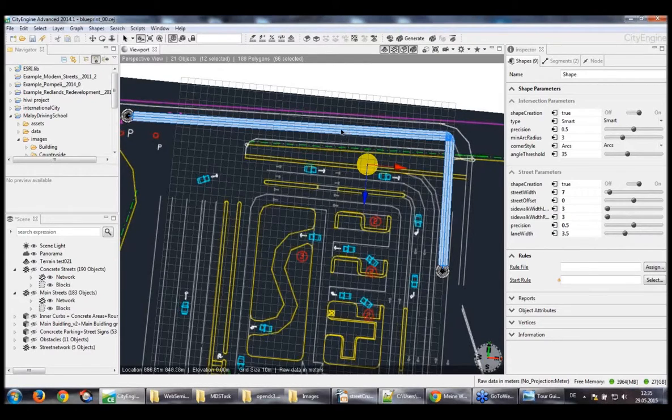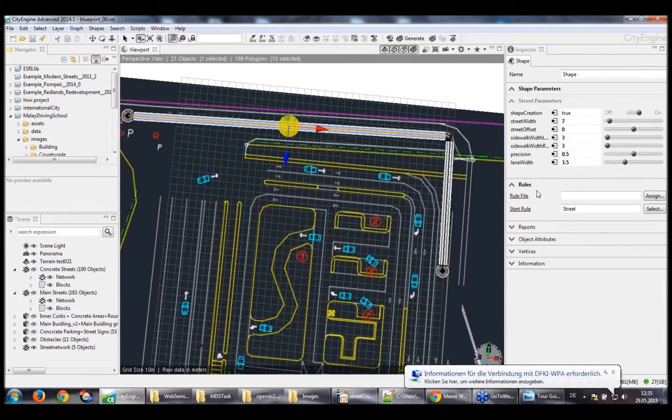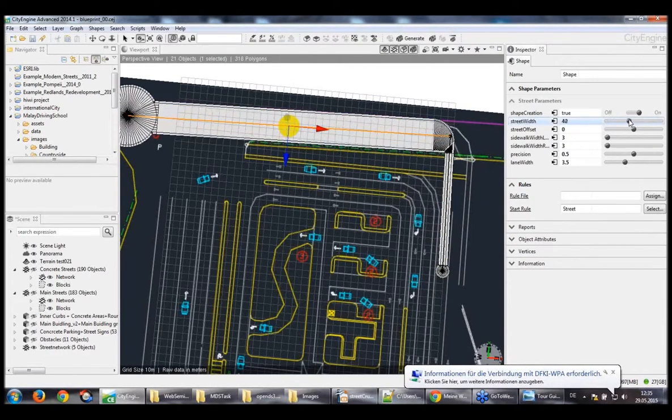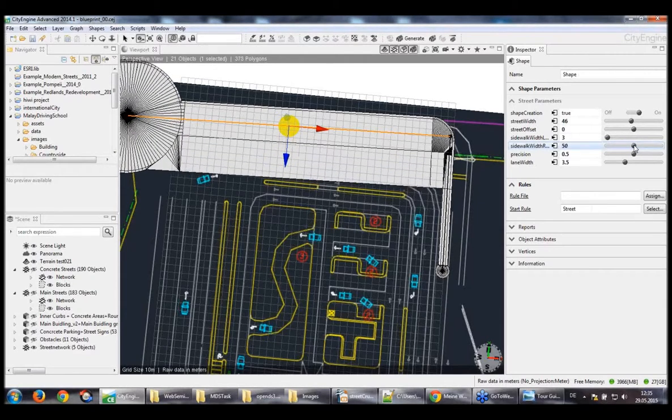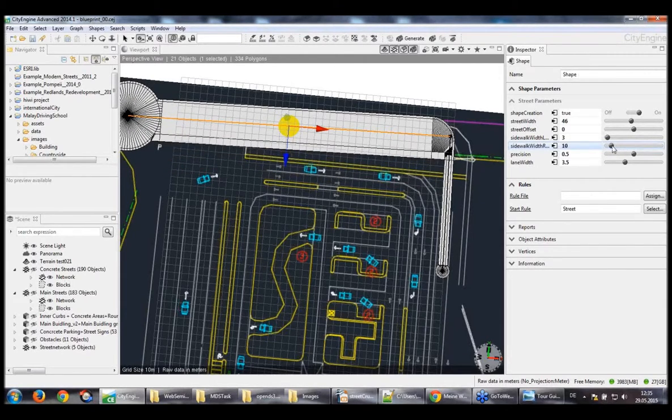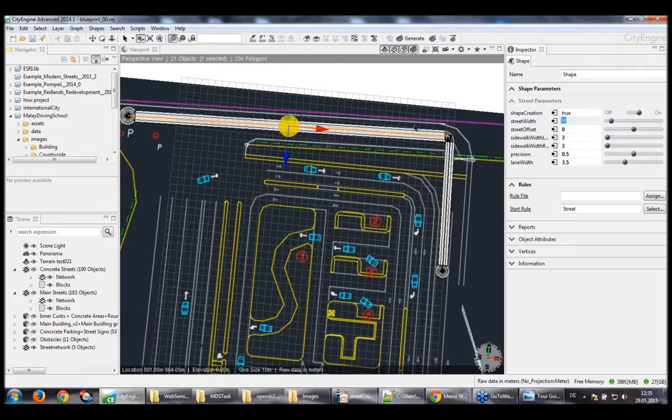So for example, if I take this street and I want to increase the size of the street, you can see the street is much bigger now. It's 46 meters, and the sidewalk, for example the right sidewalk, is right now 3 meters, but I can increase it to almost any size. Everything is done automatically. You can also type the numbers if you want to. So you can obtain any size that you want.